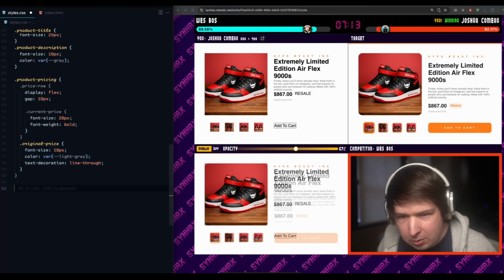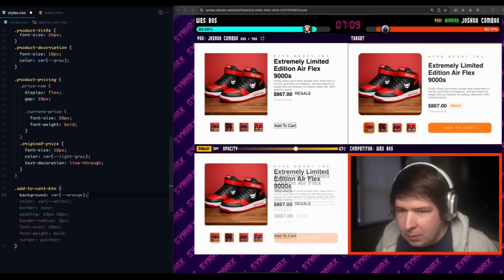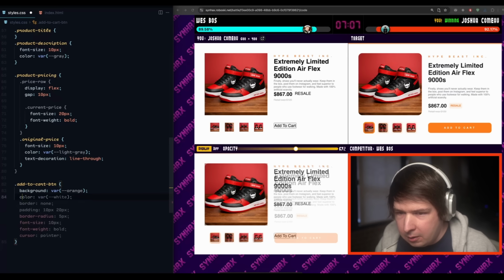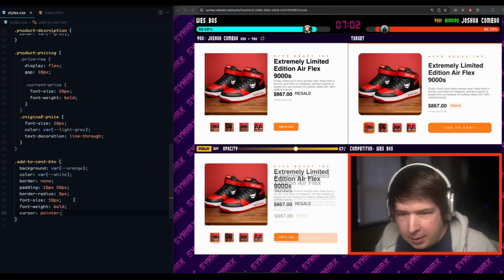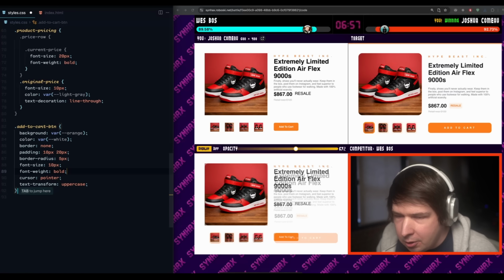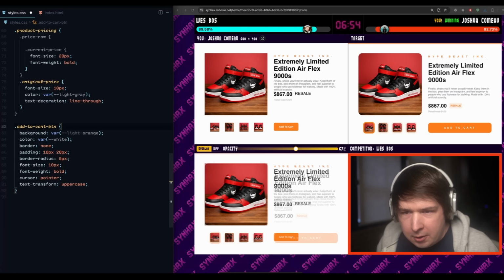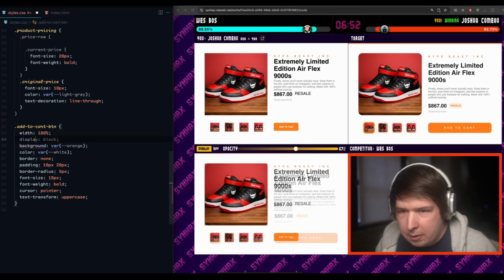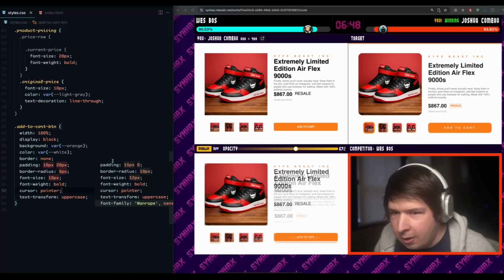So let's grab you. The background is going to be orange. The color is white. The text transform, bold text. I don't actually know if it's bold. It also needs to be width 100%. Display block, and there's a height on it, I'm guessing.